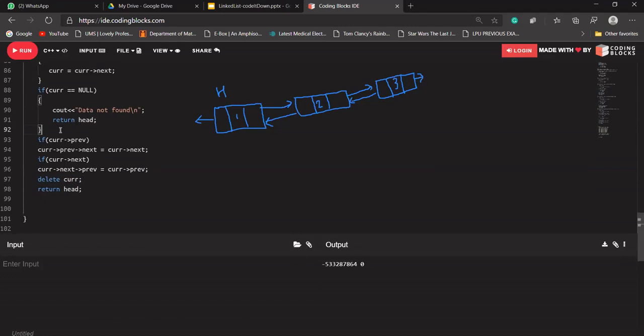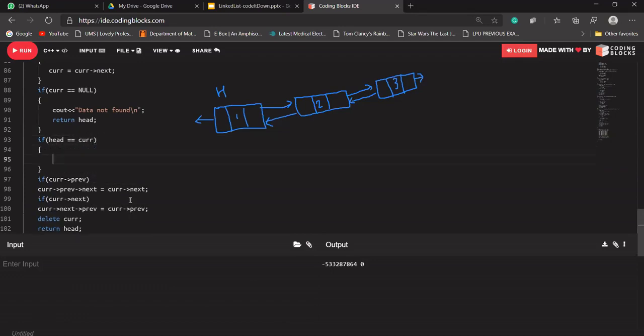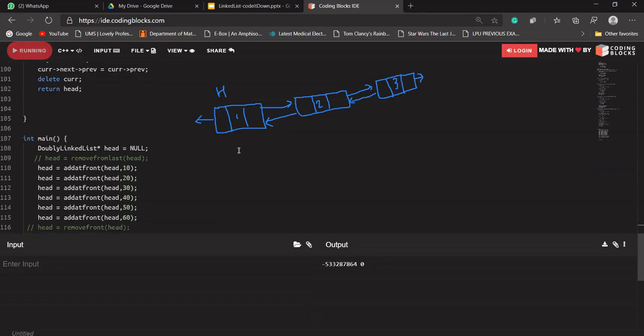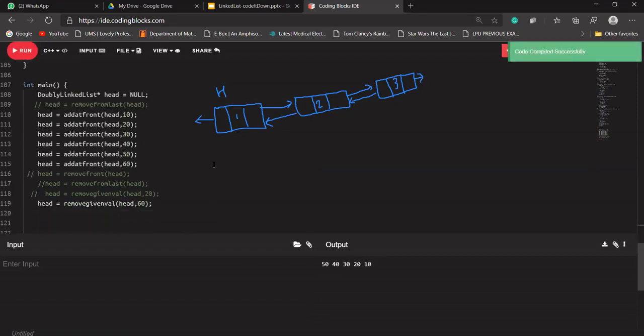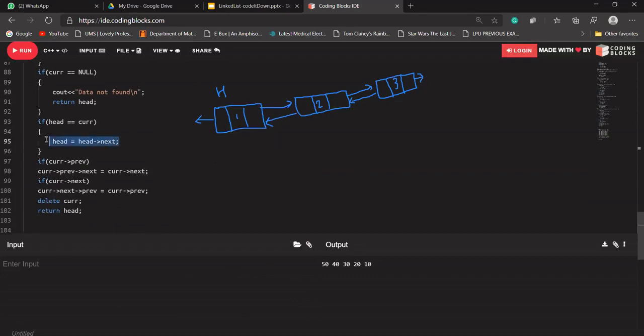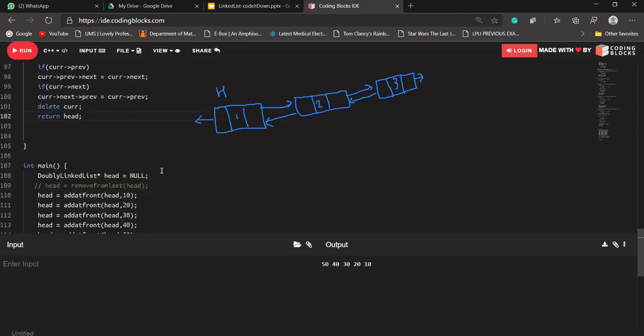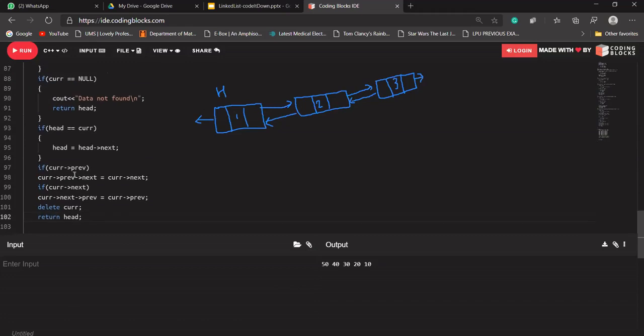So in this case, what we have to check is, if head is equal to current, meaning the current we are at, is pointing to head, then head is equal to head's next. Simply we should write this. And for the last node as well, let's try to run it now. So 60 is being deleted because now head is pointing to head's next, now head is pointing to 50, and after 50 this function will run, and 50 will be deleted and all the things will be fine.